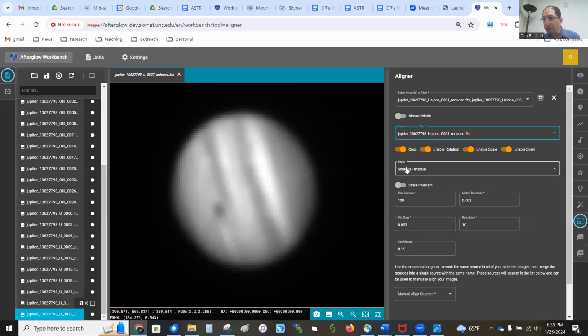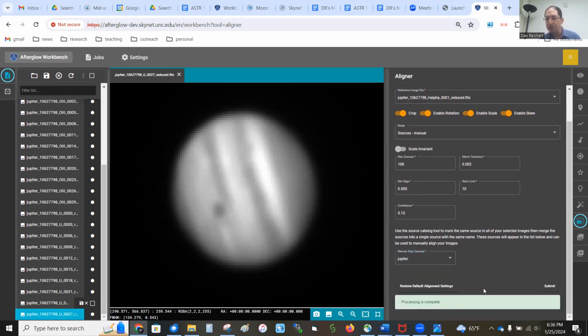Mode is sources manual. You can leave all this the same, and you come down here and you pick your source, Jupiter. I'm going to align everything using this merged source. Click off the box and submit. If you try to submit while the box is open, it won't take, it just closes the box. It's another error people make, and then they sit there wondering why it's not submitting. So make sure the box is closed, submit.